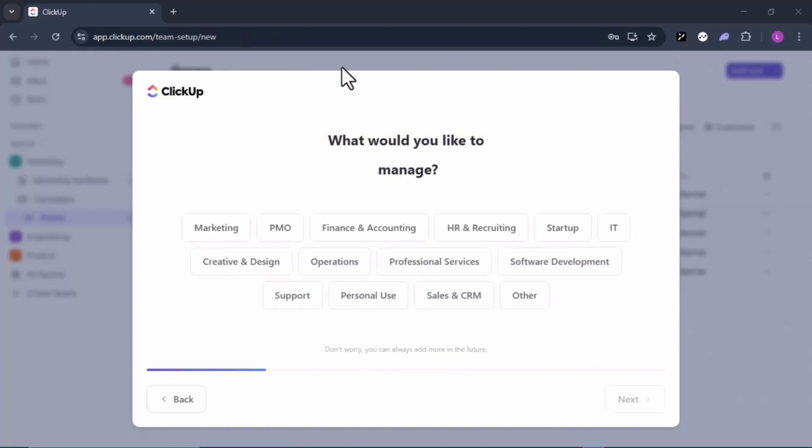Now, what would you like to manage with ClickUp? Marketing, PMO, finance and accounting. You can see there are lots of different options here. But for this tutorial, let's go with PMO, which stands for Project Management Office, since we're focusing on project management.